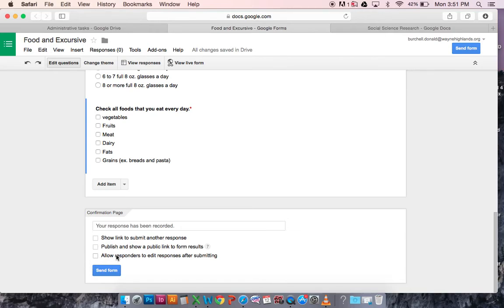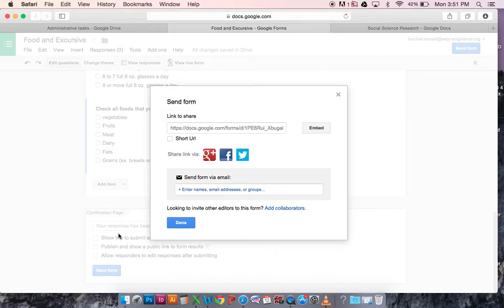The last one is allow respondents to edit responses after they submitted it. Don't check that box. We don't want people going back in and changing their minds. We want their truthful answers, and we don't want them to rethink it and go back. So we're just going to leave that unchecked. Last thing, when you send the form, this is important. We're not going to do anything up here. We're just going to go down here, send it in an email form.